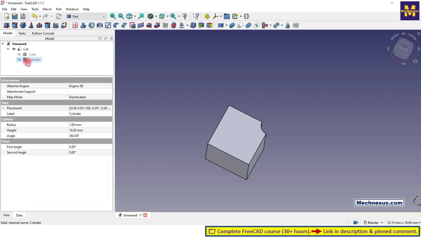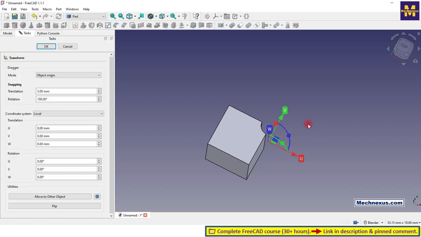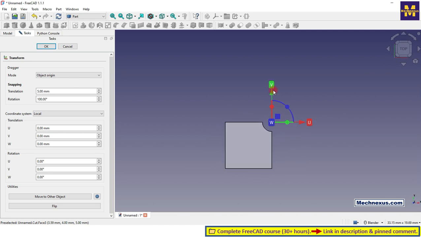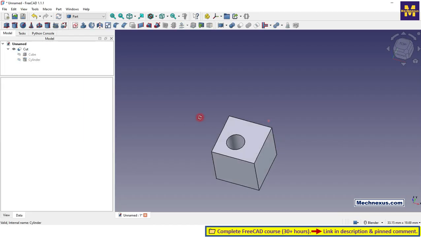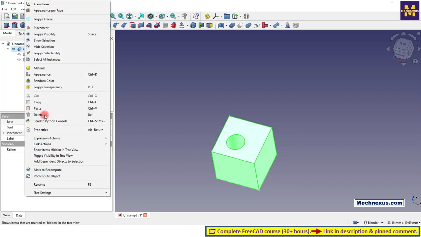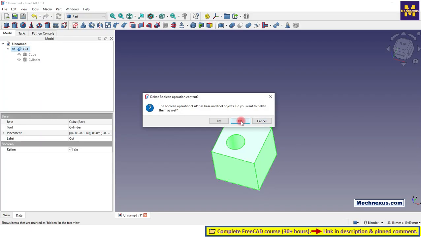Select the transform tool, go to the top. So here we can move it from here as well. Let's say okay. So you can also change the placement. Let's delete it.